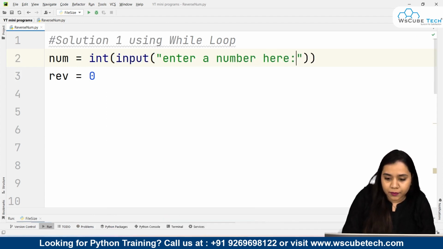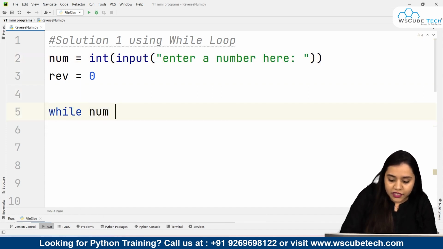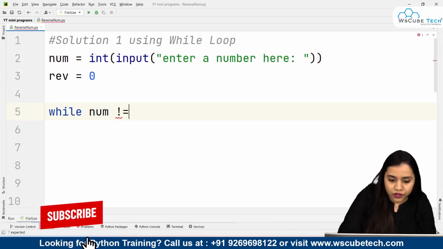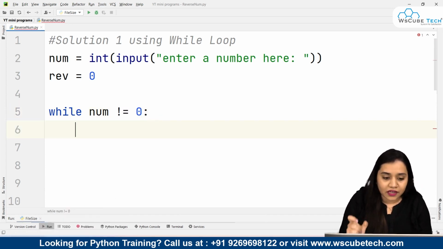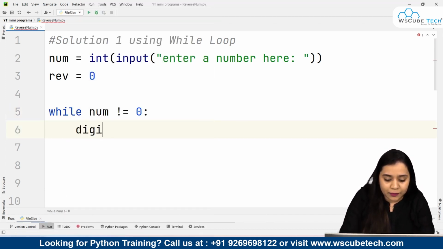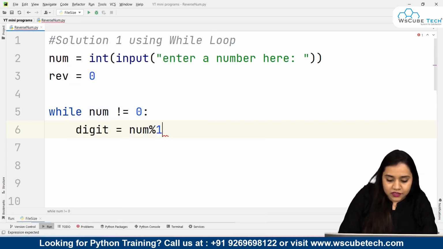Once we have written a number here, we will be using our while loop: while number is not equal to 0. In that condition, what do we need to do? We need to first obtain the last digit. For the last digit, I'll be creating a variable called digit. Digit is equal to number modulus 10.